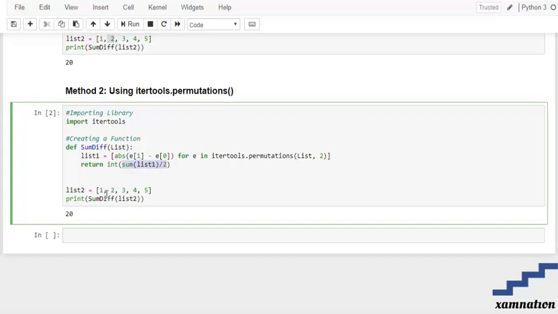As you can see over here, our list comprises 1, 2, 3, 4 and 5. Now subtracting each element with its particular index, we get an answer of 20.